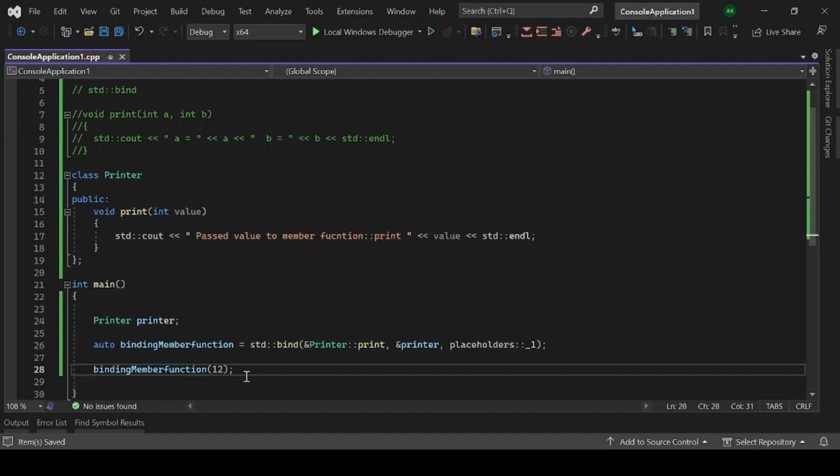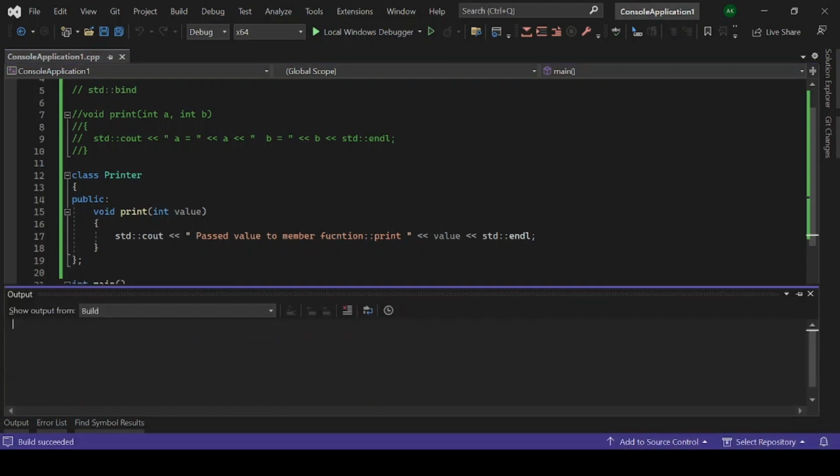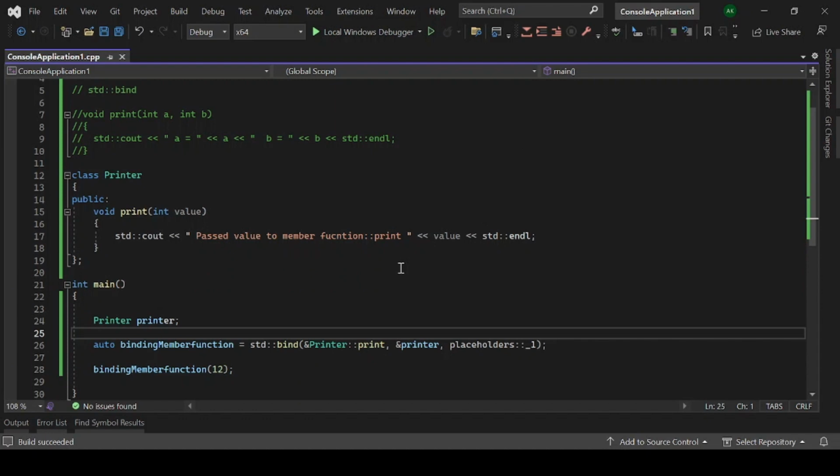So I'll show you the advantage of how it works inside a member function. You can see that the passed value to member function of print is 12. So this is how we can make use of this inside our member function. This is one advantage of the std bind function.